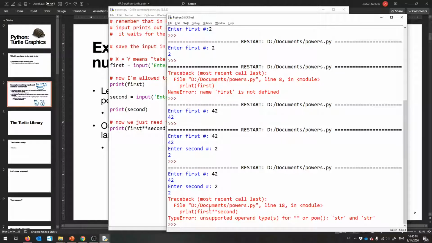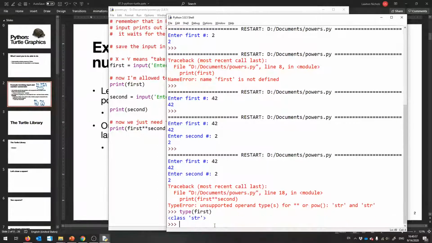What in the world? Unsupported operand types. Ooh, we remember that word, don't we? For pow, str and str. Ooh, we know what those are too. Okay, well, what's first's type? Hit enter. Oh, it's a str.